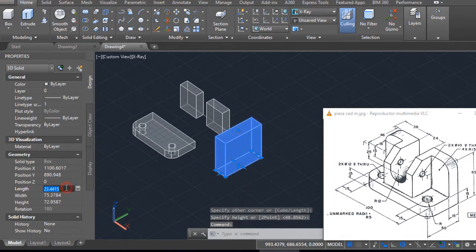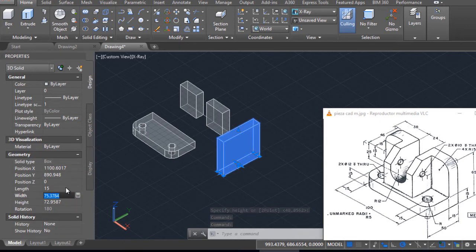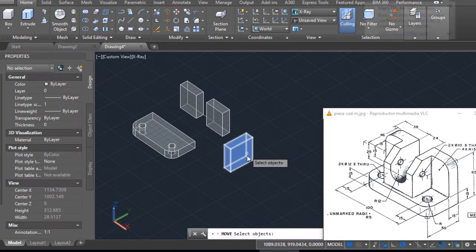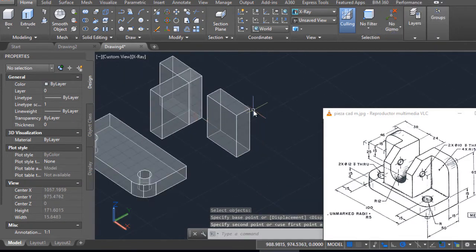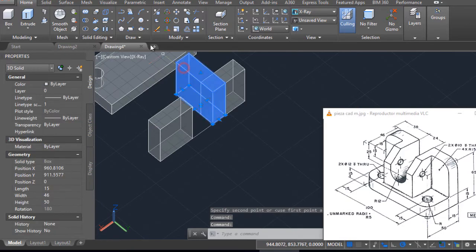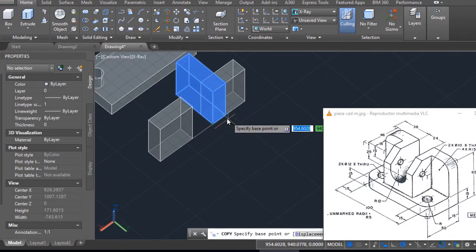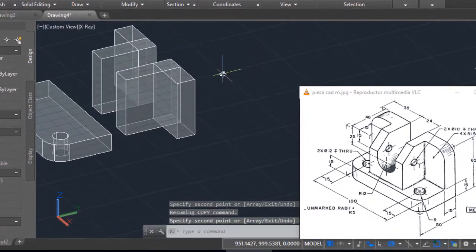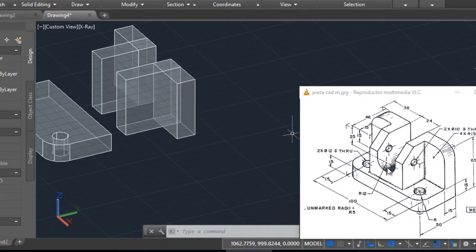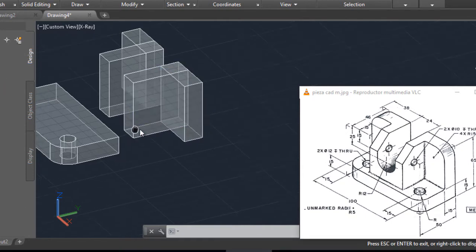Here X is 15, width becomes 46, and the height 50. I'm going to copy it, or move first. I move it from here to here. I'm going to rotate it. I copy this piece here. It is done.